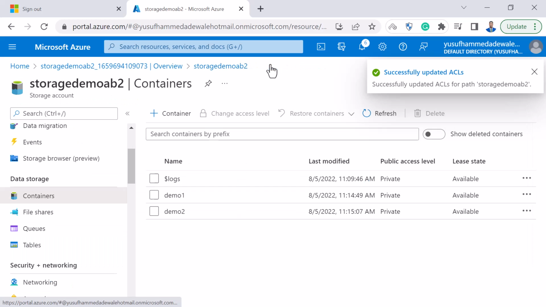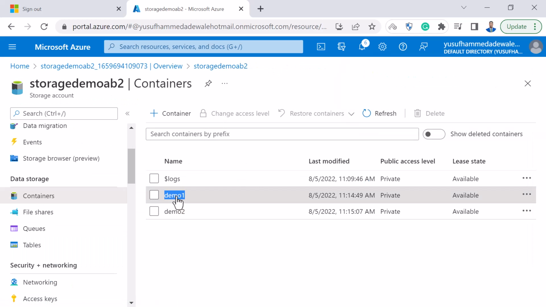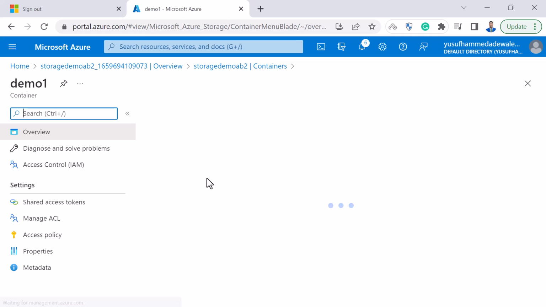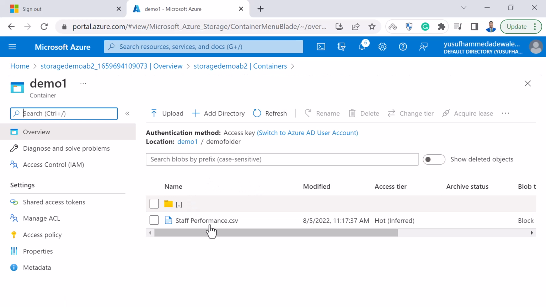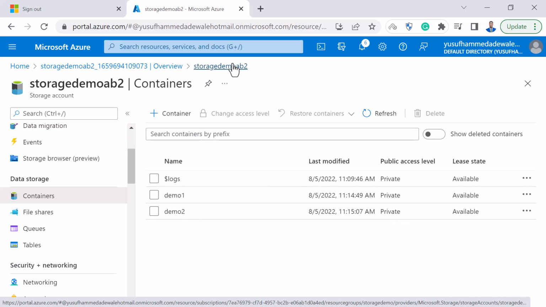All right, so back to my container. I'm on demo one, and inside demo one, I created a folder called demo folder, and inside this folder, I added a file called staff performance. So that is me just working on my Azure Blob Storage and looking at how I can access different demos. So let me go back to my storage container. In the container, I've shown you how I can create a container and create files.